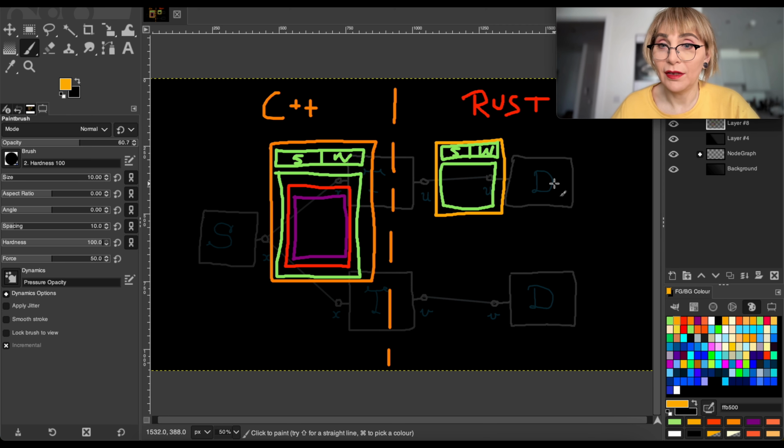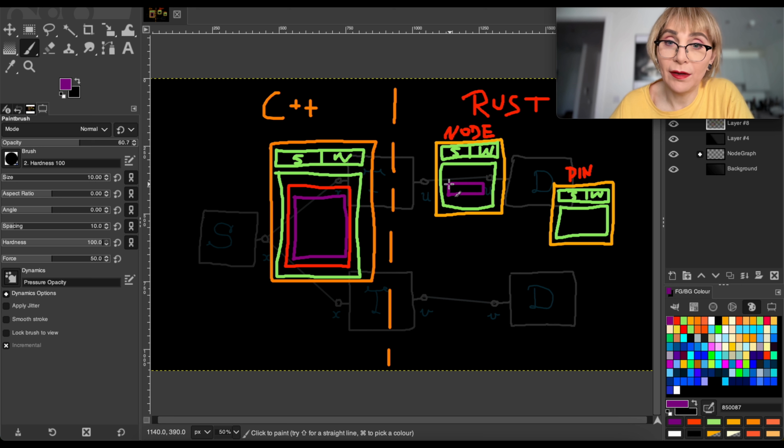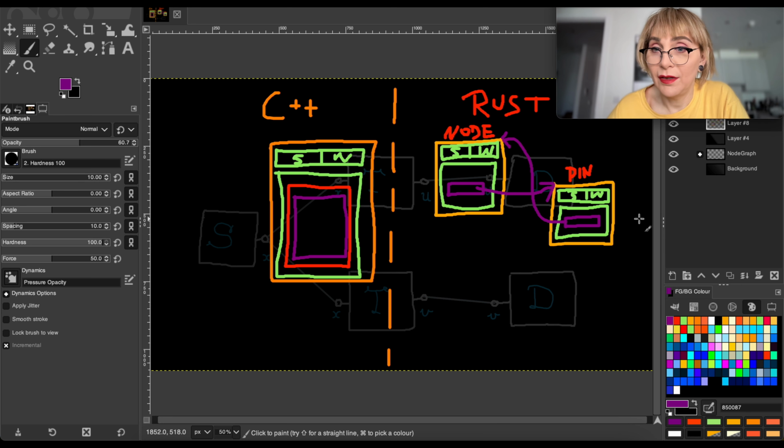This is node and this is pin. So for example, source node has a field output pin, and that is a pointer to this control block here of this Arc, which contains the pin inside. Now the pin inside contains a pointer to a node. It's a pointer to the control block of the memory storing the node. This is a weak pointer and this is an Arc.